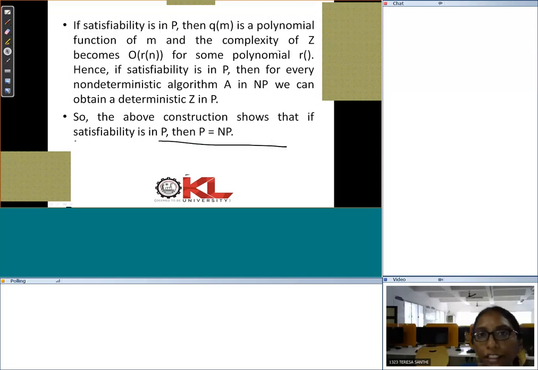Next, if satisfiability is in P, then q of m is a polynomial function of m, and the time complexity of Z becomes big O of r of n, where r is some polynomial. Therefore, if satisfiability is in P, the condition is true.